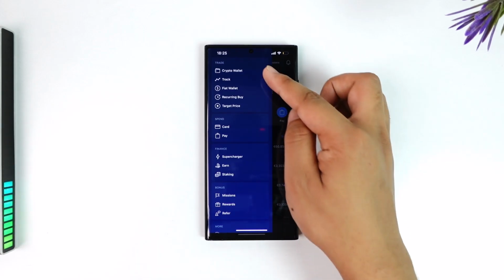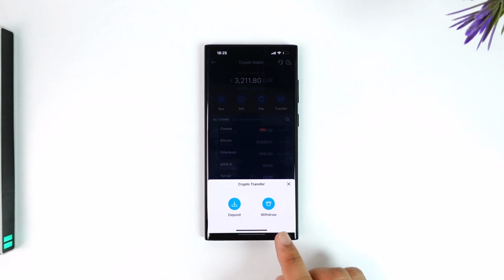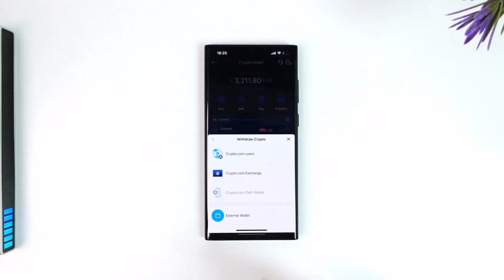And right here, you can just go to the crypto wallet option. From there, on the next page, you'll find deposit or withdraw. So since we're trying to transfer Bitcoin or any form of crypto, tap on the withdraw option, select withdraw crypto to whether it is an external wallet or crypto.com users.